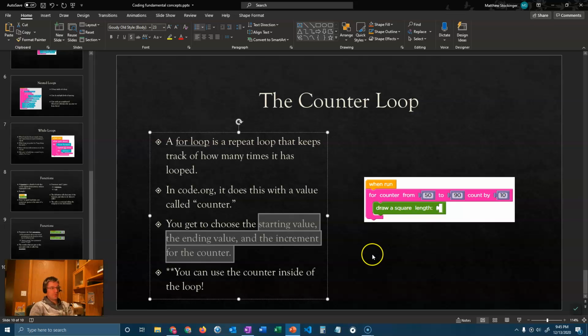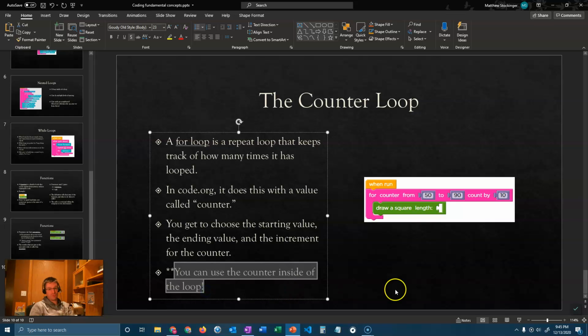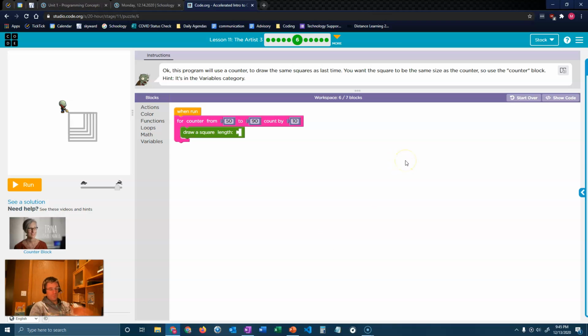Now the super duper power of these counter loops is you can actually use the counter value inside of the loop. And this opens up way more doors. Watch what happens when I do this. You go under variables, and here's that counter block. Remember, counter is a number. There's a number hiding inside of this counter block, and that number changes each time through the loop. So the first time through the loop, counter is going to equal 50. So it's going to draw a square of length 50.